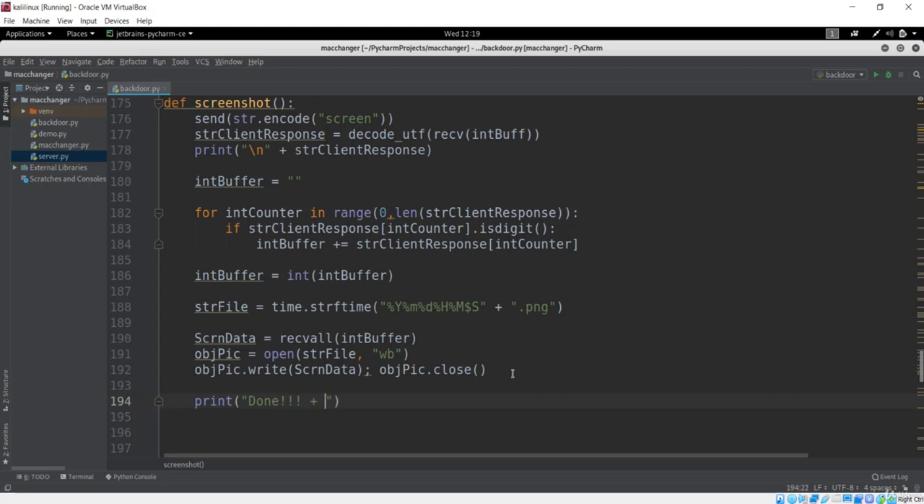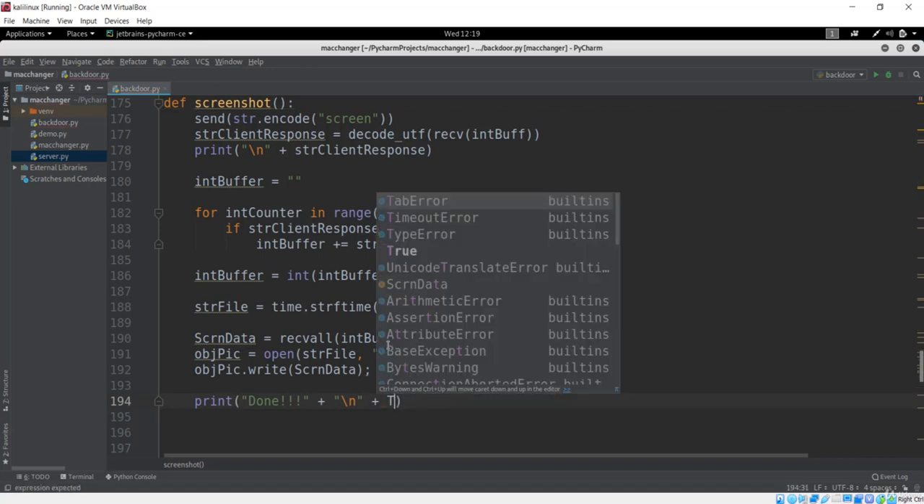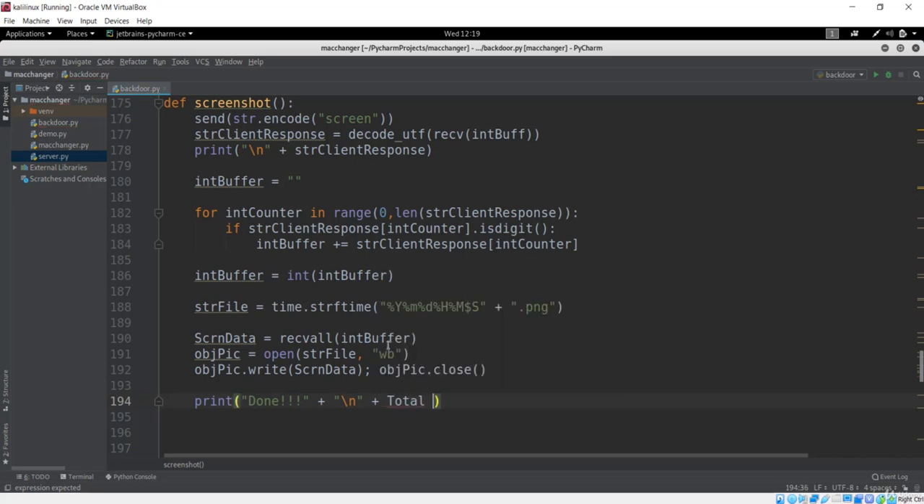And let me concatenate this with our \n. So before that we have to close over here, and I'll say \n, which is the new line. And now what I'm going to do is I want the total bytes received to also be printed over here. So it is a string again. So I'll just say total bytes received. So this will be information.